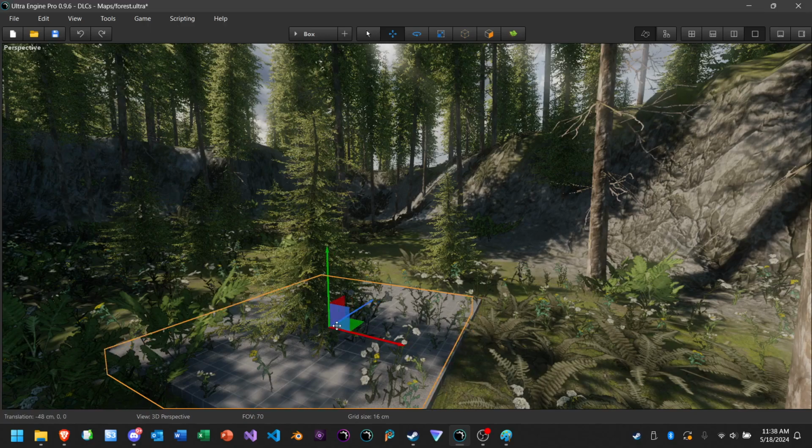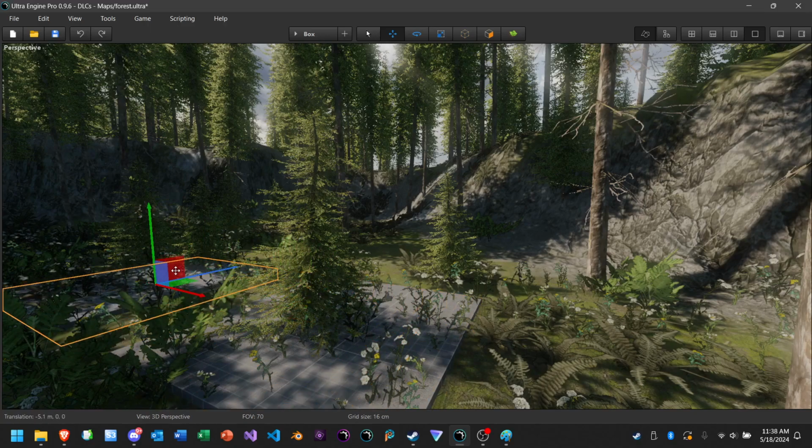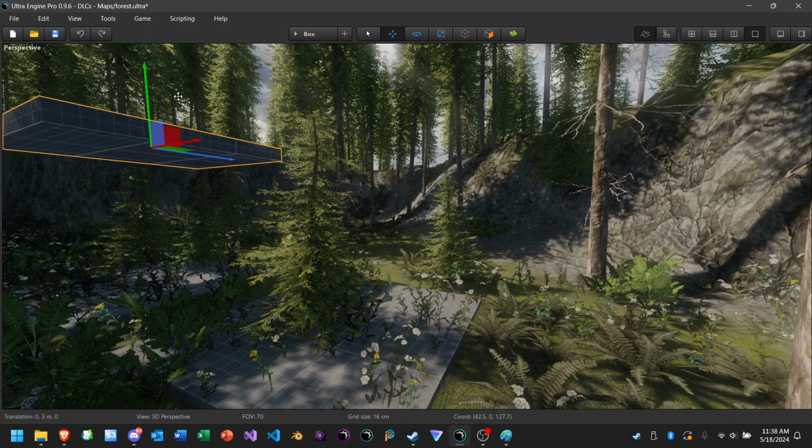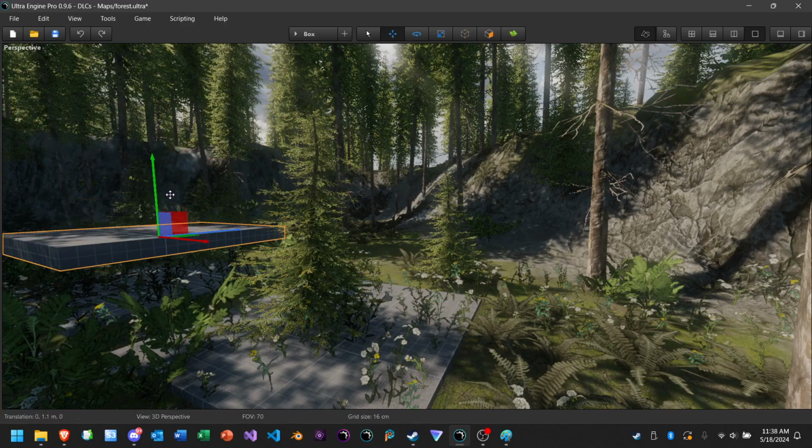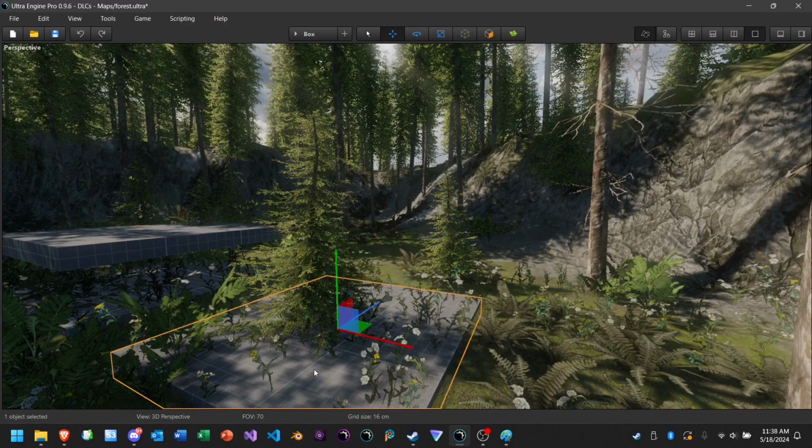So shift is duplicate. I'm gonna duplicate it. Why does a box just look so good in the middle of the forest? It looks cool. It's like a slab of concrete.